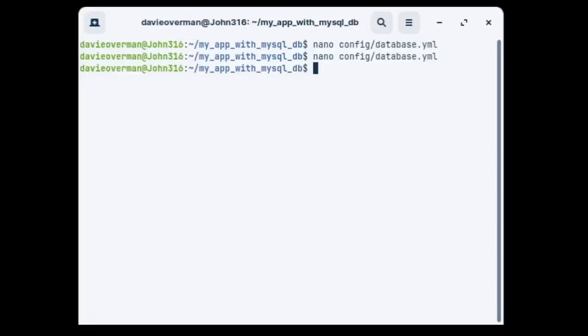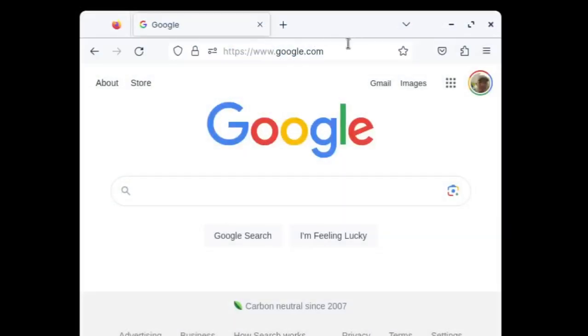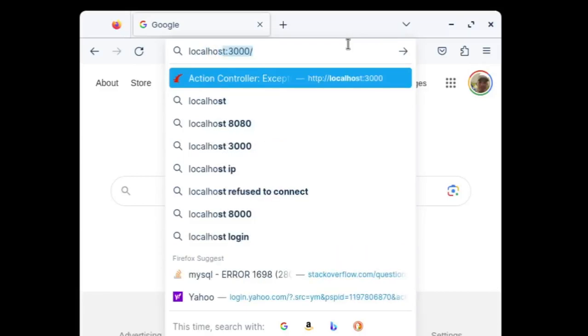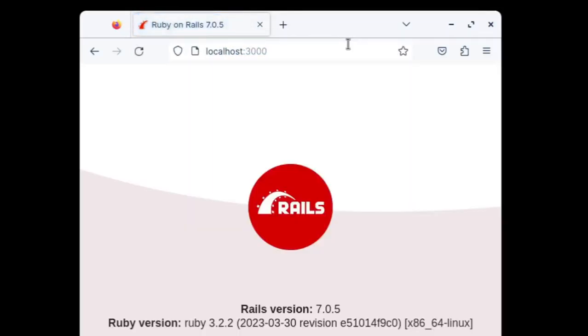Now that we successfully configured our Rails app to retrieve the encrypted MySQL username and password to authenticate itself to the MySQL database, we are now going to run the Rails app to ensure everything is configured correctly. And that's easy to do. Once we run rails server to execute the app, we open up a web browser and type localhost colon port number 3000, and as you can see, the Rails app did run successfully.